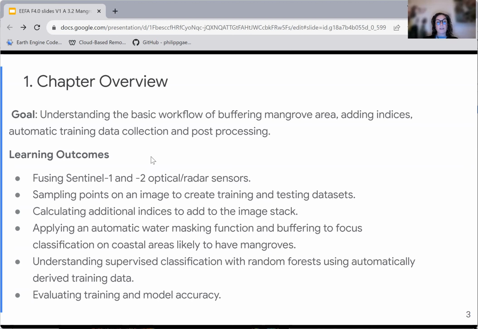We're using random forests, and this automatically derived training data. And we can look at the model and evaluate the training and model accuracy.